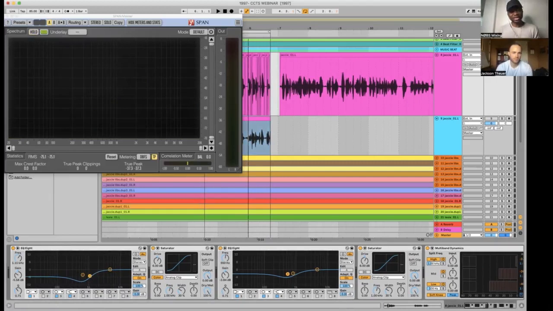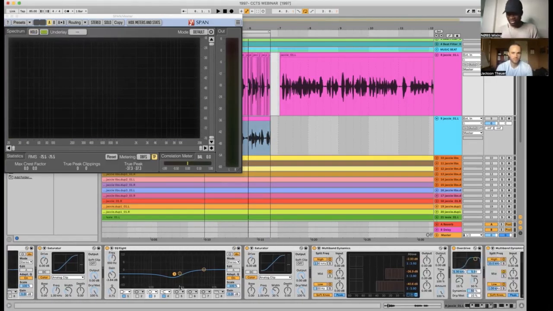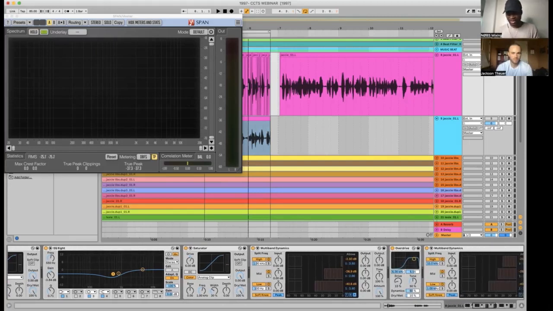I probably was thinking, okay, maybe it's because of my low shelf, but maybe not. Let's see what else. It might be my multi-band compressor. So that's probably where I'm going to go first. What's the multi-band compression doing? Because I'm trying to bring the 100 to 1K area back up.